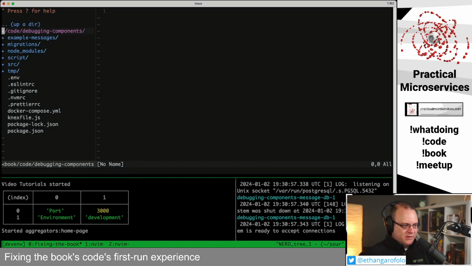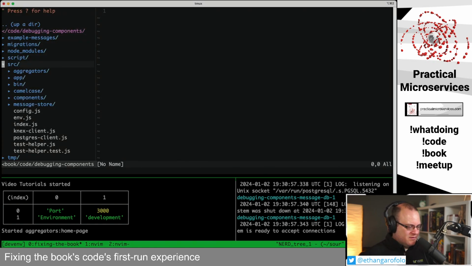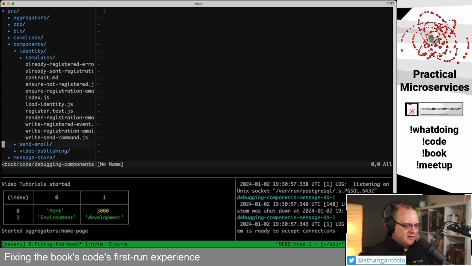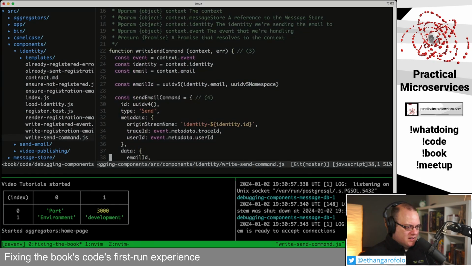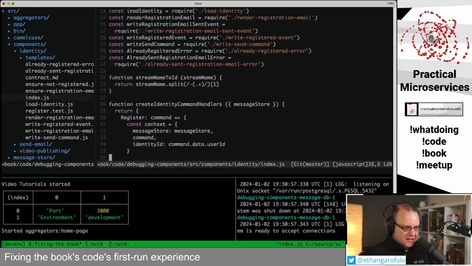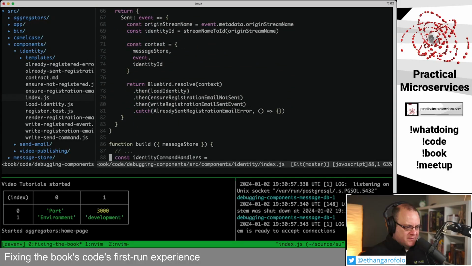I totally do not remember what the issue was. Did we comment out a handler or something? That would probably be in identity. Right, send command, something amiss in here. Was it in the index? I'm looking for something commented out. I totally don't remember what the issue is here.